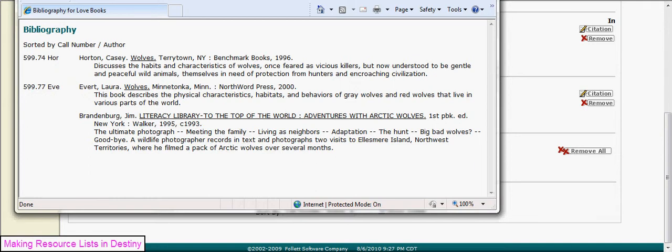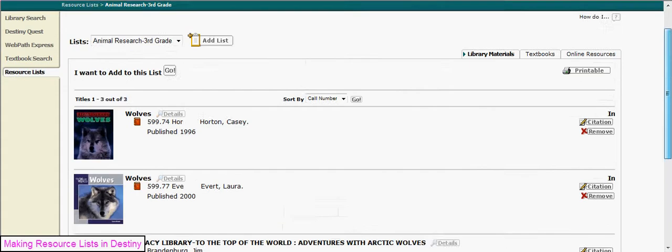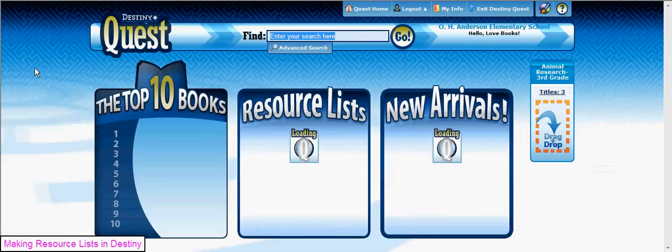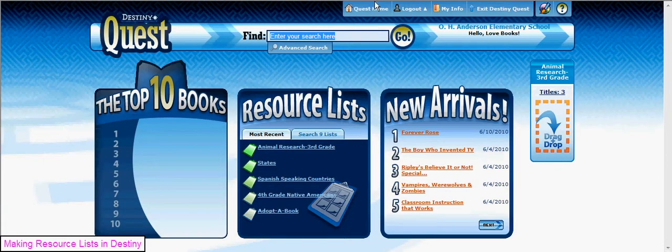One last thing I want to show you is that these lists are accessible in the other view of Destiny, which is Destiny Quest. And this is very graphic. Students like Destiny Quest. And so when we're on the Destiny Quest homepage, resource lists have a very prominent spot right on that homepage. Right in the center, you see resource lists.